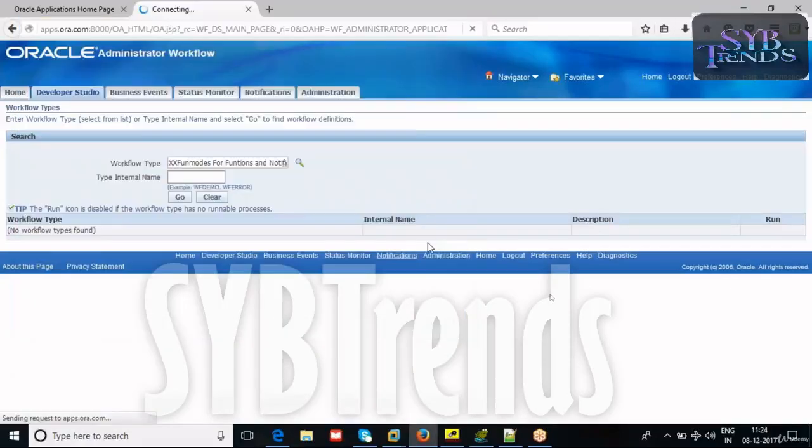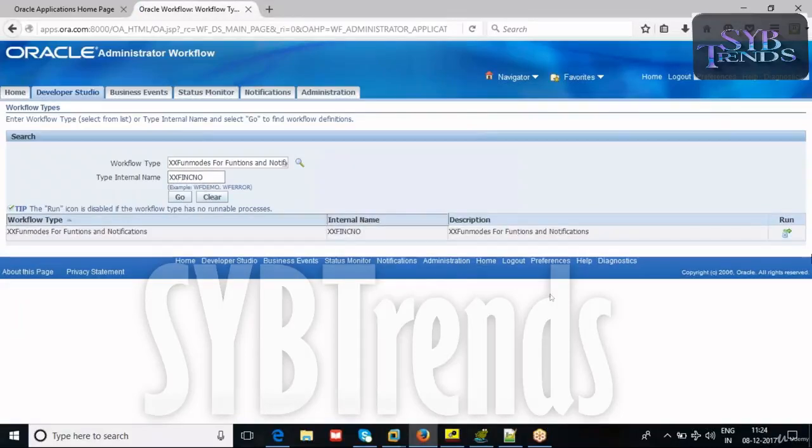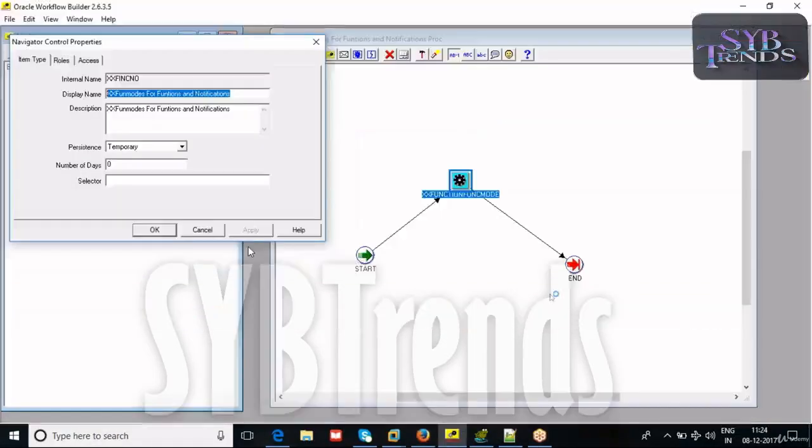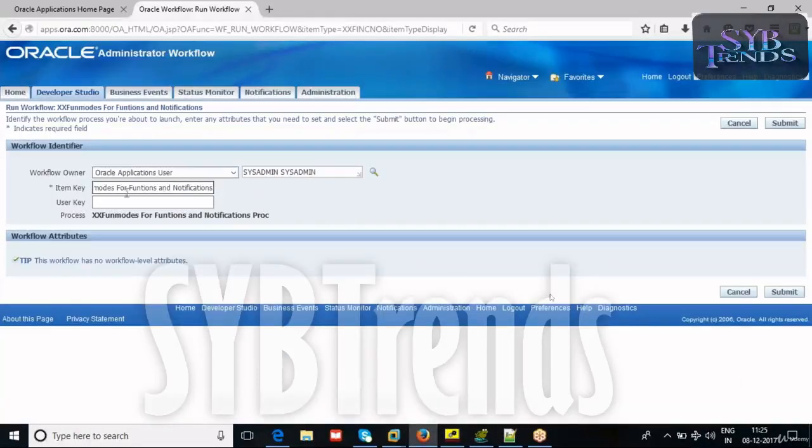See, we can use the name of your workflow also. Automatically item type will come. So go and run. Now item key, I want to keep item key as your item type. What is the item type? Item type, I'm giving 1. Same as here. User key is same as your item user key.